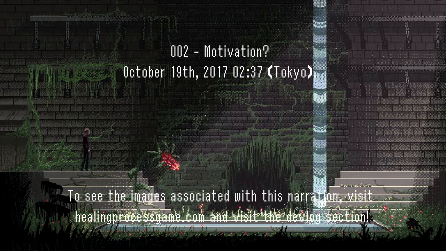and I don't want to take too much time away from the development. I am attaching an image of today's work in progress, a kind of industrial steampunk-styled laboratory. If you're listening to this recording outside of my official site, please go to the game dev section on my website healingprocessgame.com to see the image.